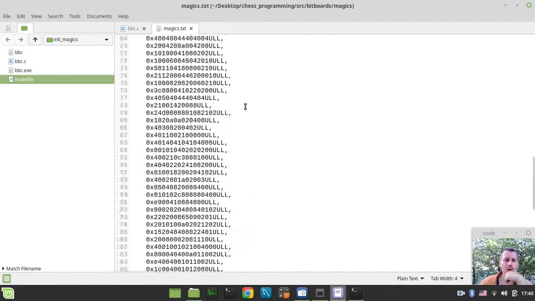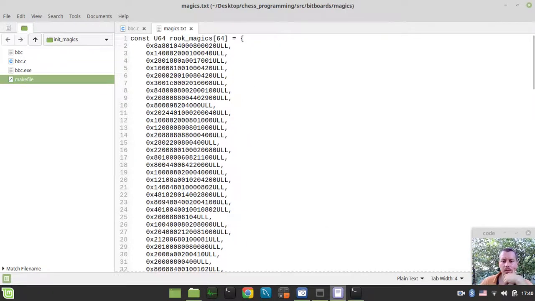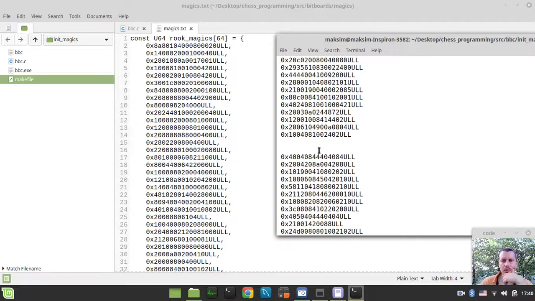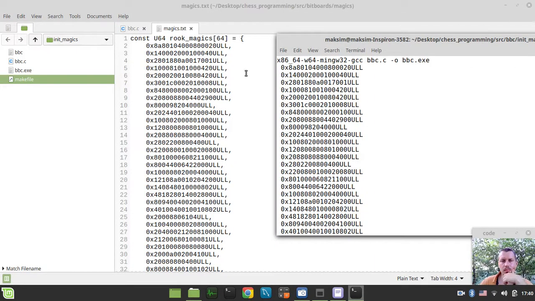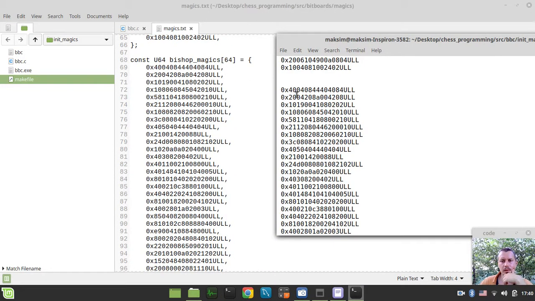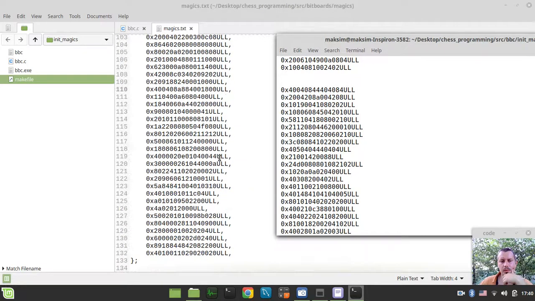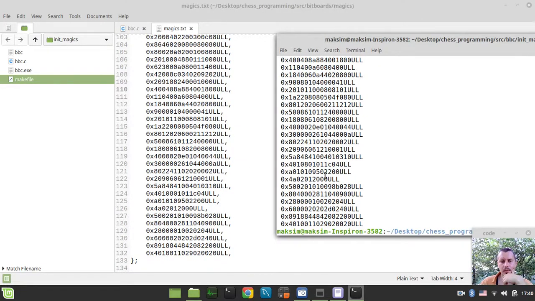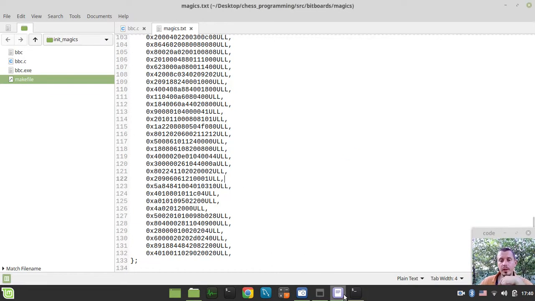Okay, obviously they should be kind of right. Okay, rook seems to be correct, and the bishops, yeah, bishop seems to be correct as well. Seems like they are working actually.